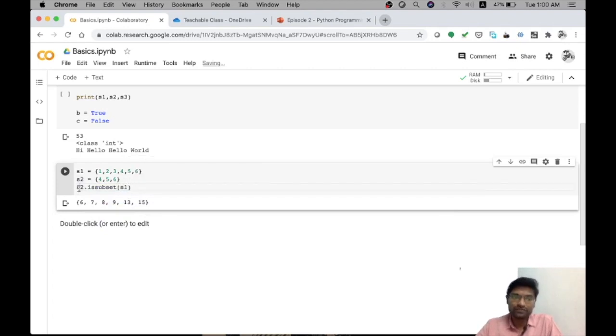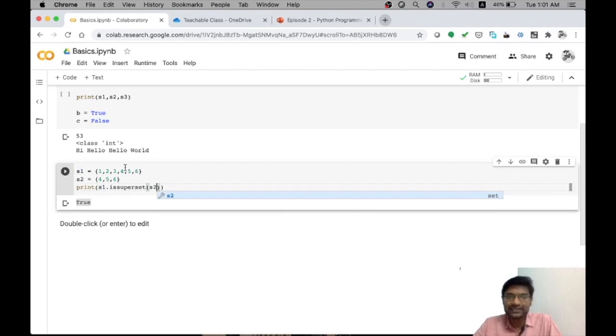The output of issubset is going to be true or false only. In this case, S2 is actually a subset of S1 because the values 4, 5, 6 are part of S1 also. That is why it is called a subset and the output is true. If I check whether S1 is a superset of S2, the other way around, S1 is called a superset because it is the master, containing all the values and additional values on top of S2. So S1 is naturally a superset of S2. This will also return true.